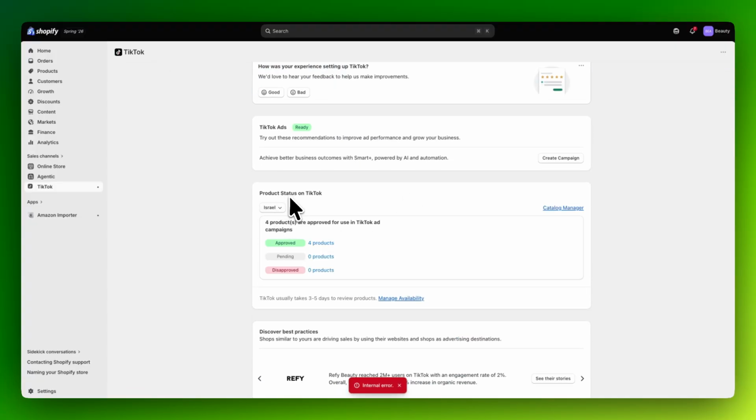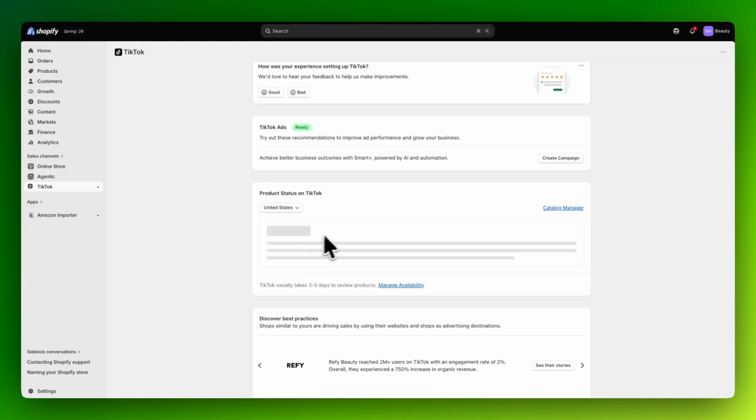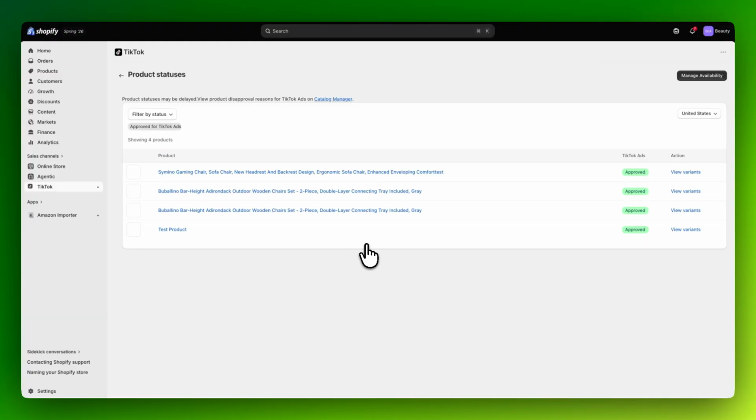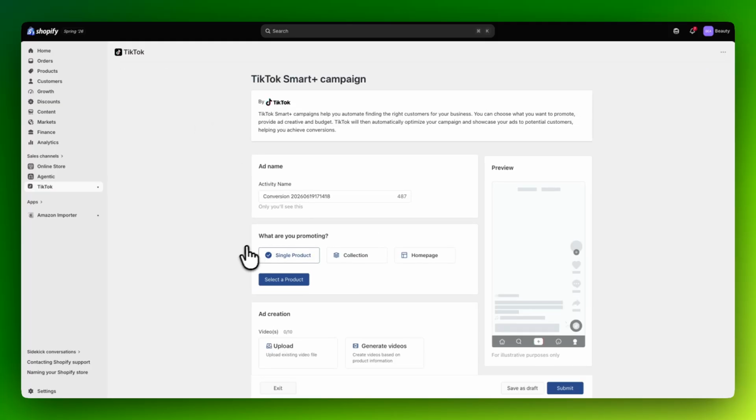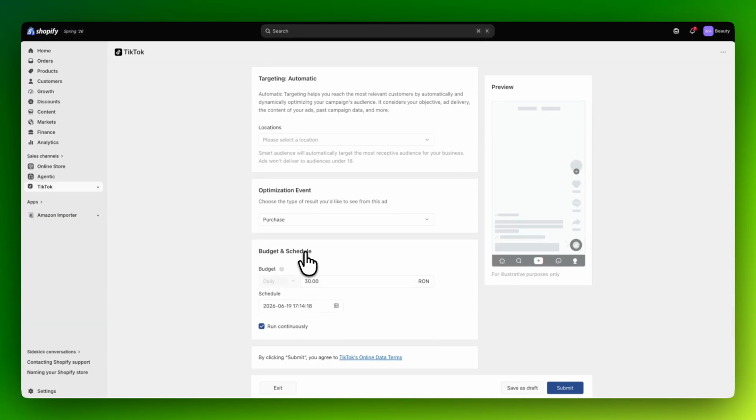As you can see, we have product status on TikTok, and then we have different products that are approved. Here you can see all my products, and then here we can simply choose United States. If we go to products, we can see that these are approved, and then we can start running campaigns. So we can click on create campaign, and then from here we can simply enter all the details, and that's it.